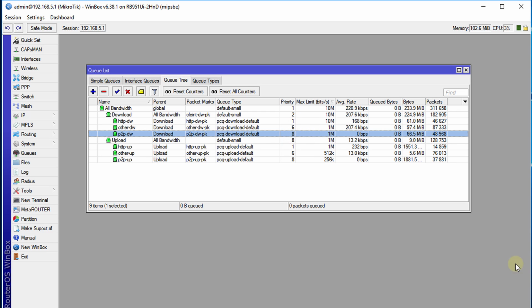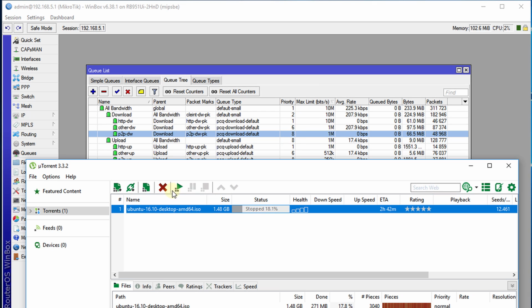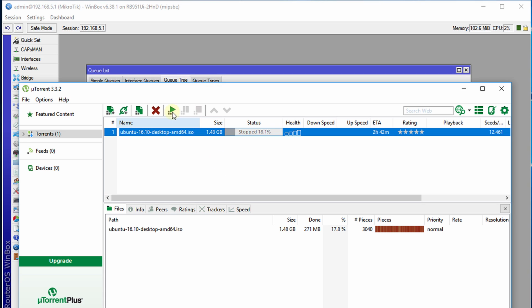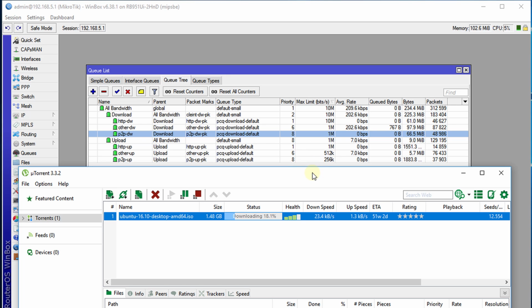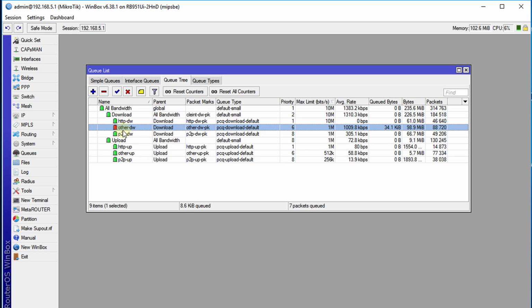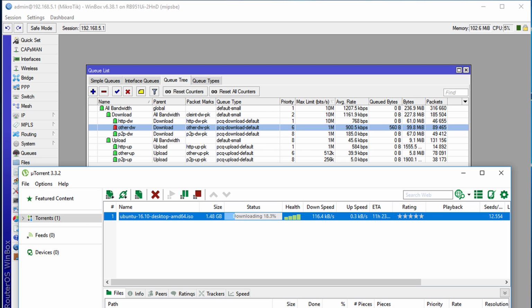reduce those accordingly. So I'm going to start downloading a torrent file just to show you the queue in action. If this was the case on your network, you will see the queues start lighting up, showing that the queue has reached its maximum. So currently you can see that there's BitTorrent traffic flowing through the network right now.